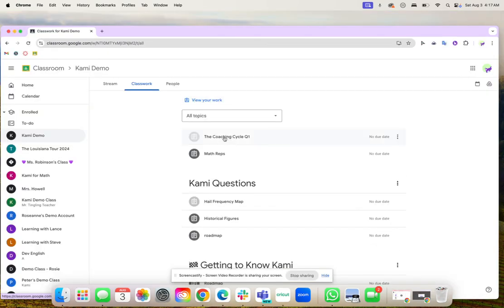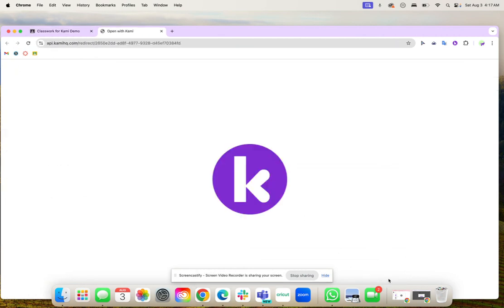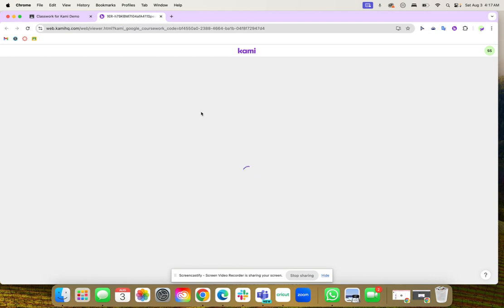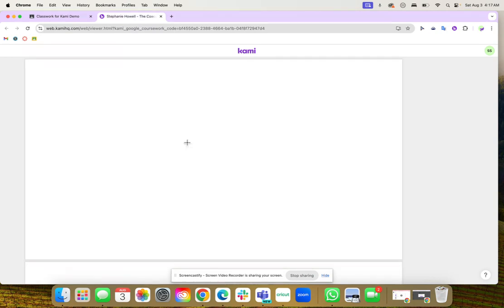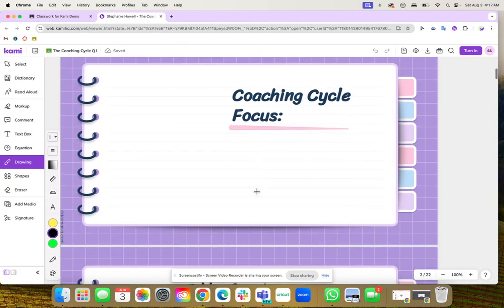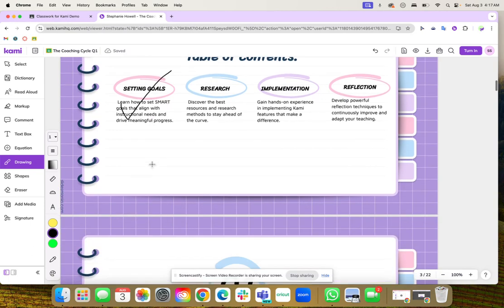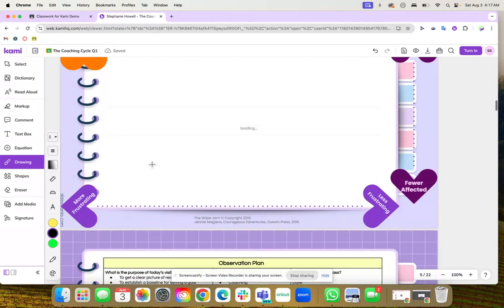So I went ahead and assigned it. I'm going to open this up in Kami. This is the teacher view. The teacher is going to get access to their binder. What the teacher can do is make notes. They can show which part of the coaching cycle they're currently working towards.